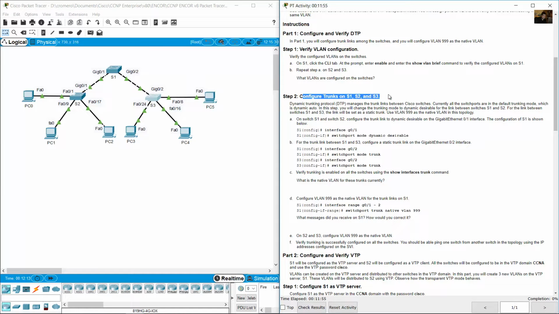Configure trunks on S1, S2, and S3. Dynamic Trunking Protocol (DTP) manages the trunk links between Cisco switches. Currently, all the switch ports are in the default trunking mode, which is Dynamic Auto. In this step, you will change the trunking mode to Dynamic Desirable for the link between switches S1 and S2. Okay, this link between S1 and S2. For the link between switches S1 and S3, the link will be set to static trunk. Use VLAN 999 as the native VLAN in this topology.